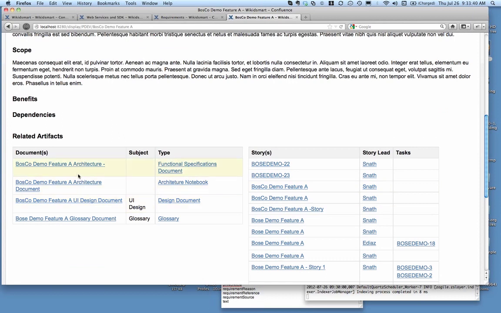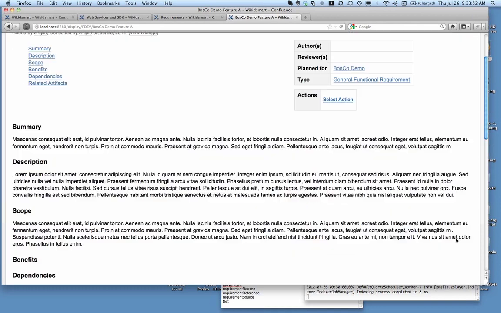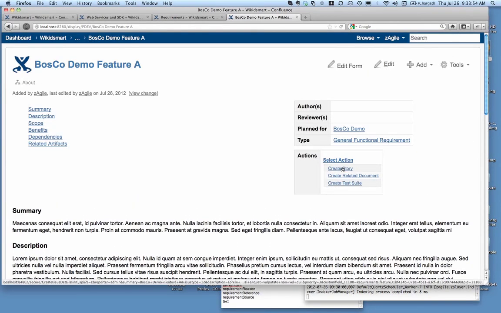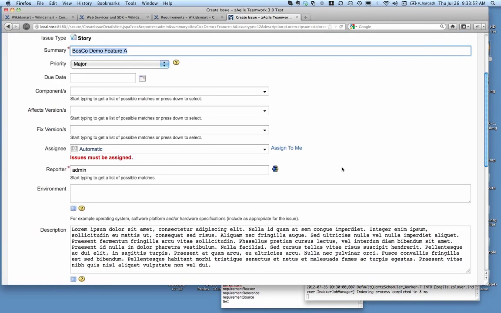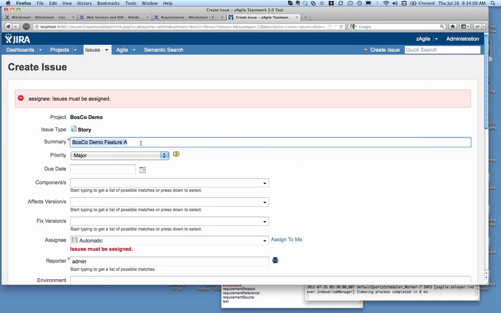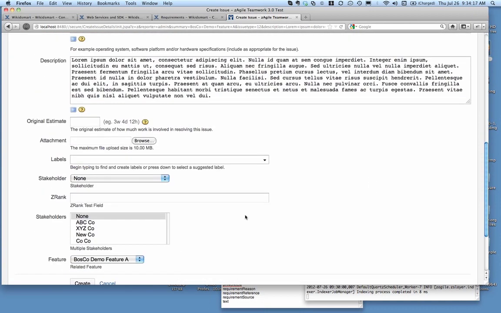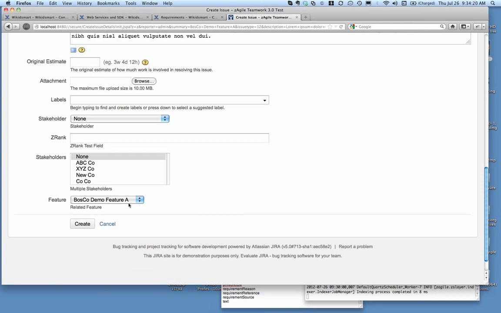And now you can see, for example, down here, all the artifacts or the documents that are created for this feature, what type they are, anything pertaining to the subject of that particular document, as well as stories and implementation tasks created for those stories. So let's try and see if this would work here. If I create a story here for this feature, now you can see, for example, that I can create a story that will link back to that particular feature.